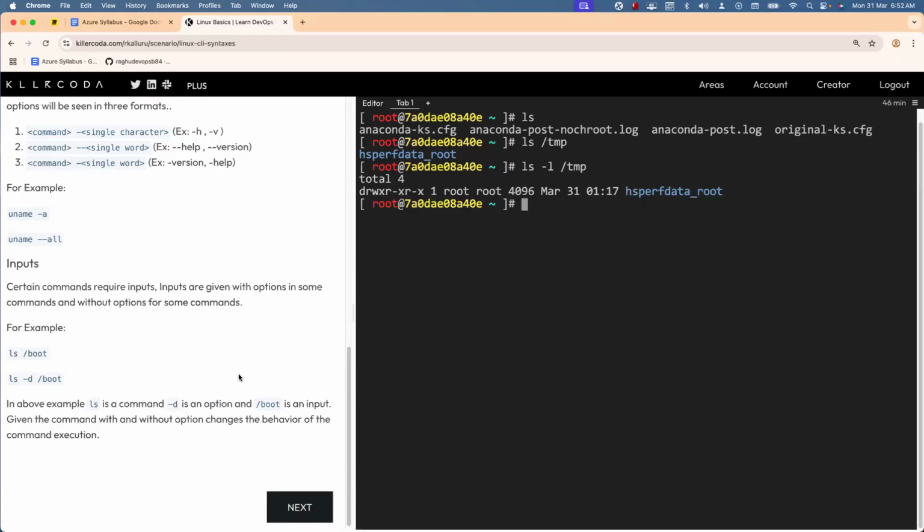All right. So that's the introduction to the basics of Linux commands. And any questions, please go ahead.